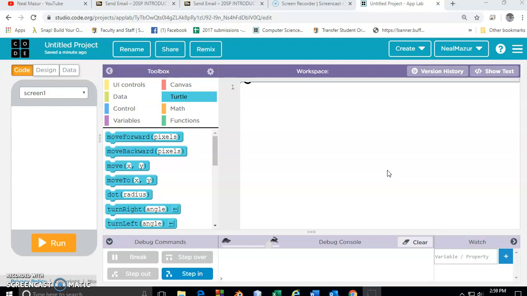This is a video which is going to help you work on Homework 8. And Homework 8 once again is using AppLab on code.org. And the new thing in this homework is using functions, and in particular, using functions with parameters. In our last homework assignment, homework 7, you'd use some functions, but they didn't have any parameters.